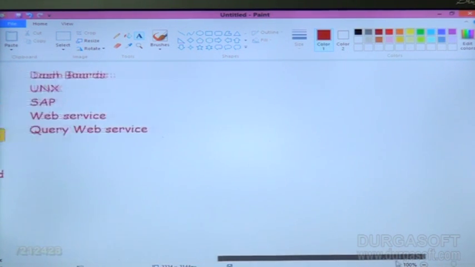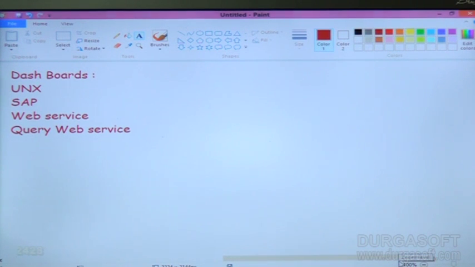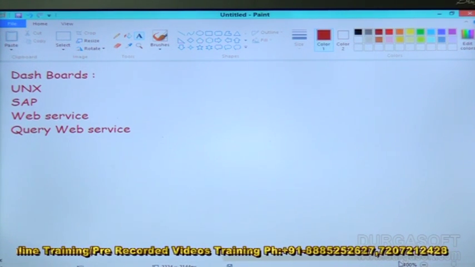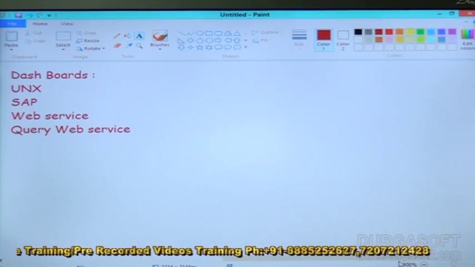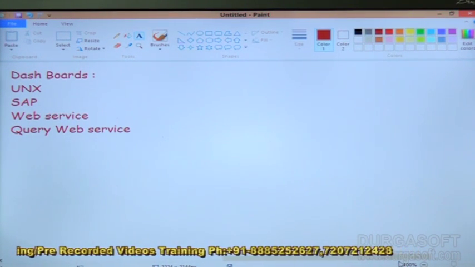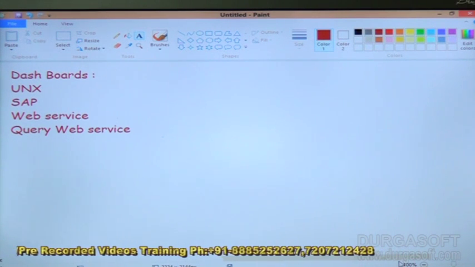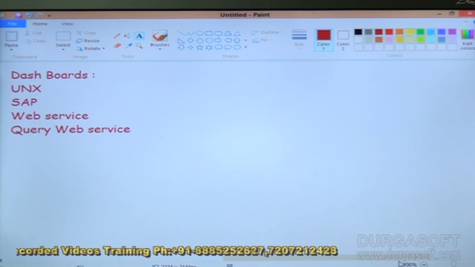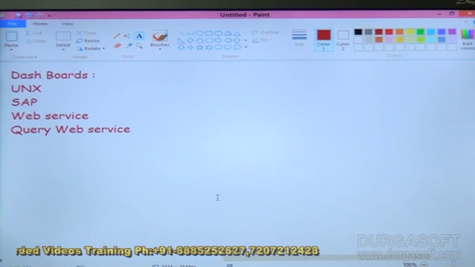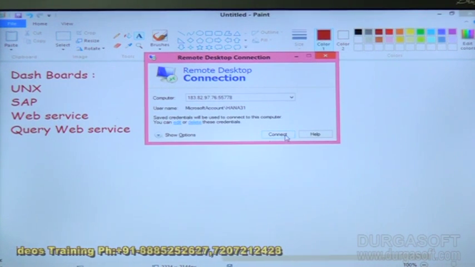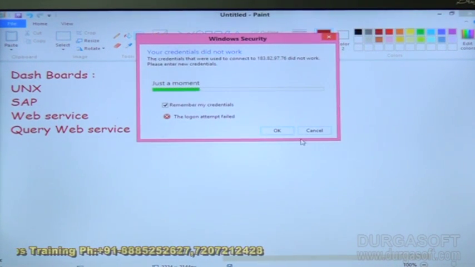So let's go to the dashboard here. The dashboard supports all the UNX files. It supports SAP environments directly and has web services also. If you want to get any data from WebI or any other environments, we can also use Query as a Web Service, which is a supported tool of this dashboard. Let's see how this happens in a real-time environment. Let's go to this practical session so you may get some idea on the stuff. Let me log into my machine and see how it happens.